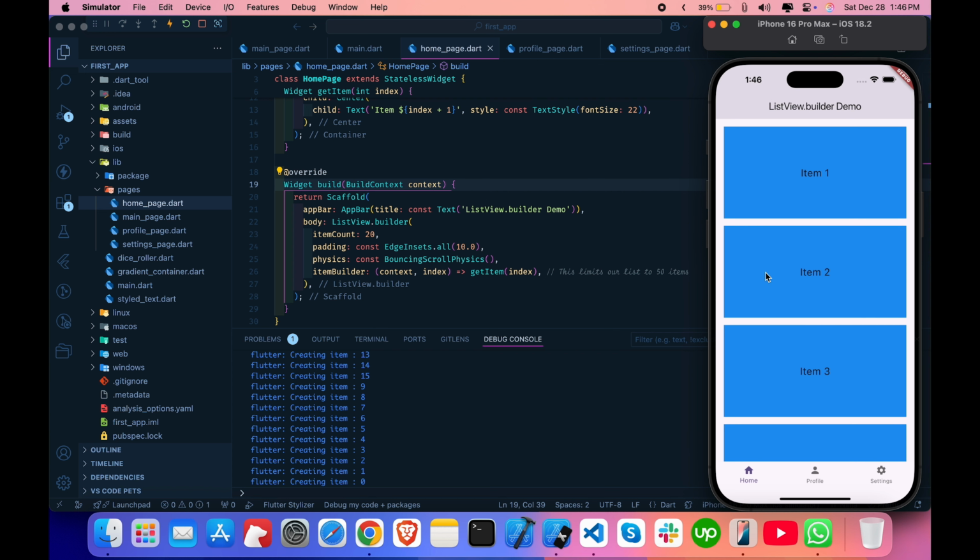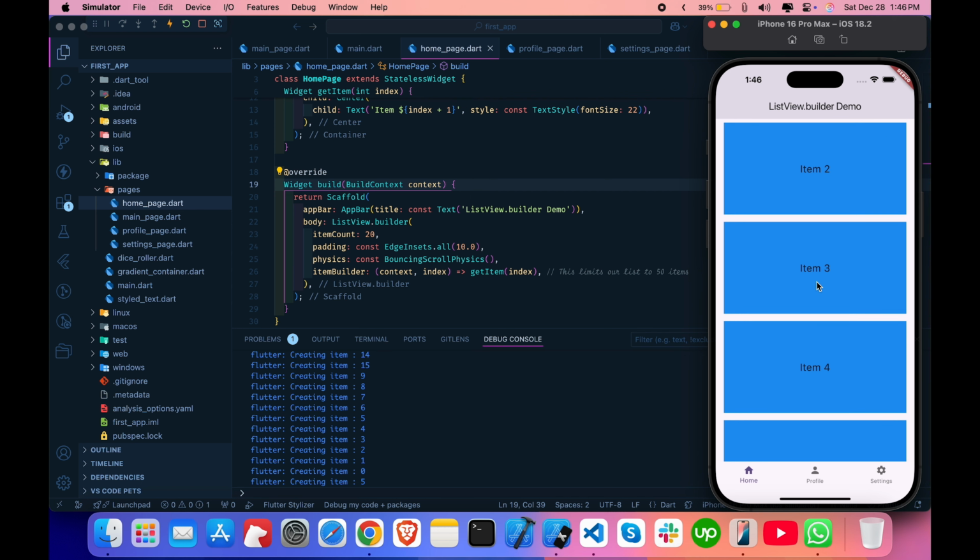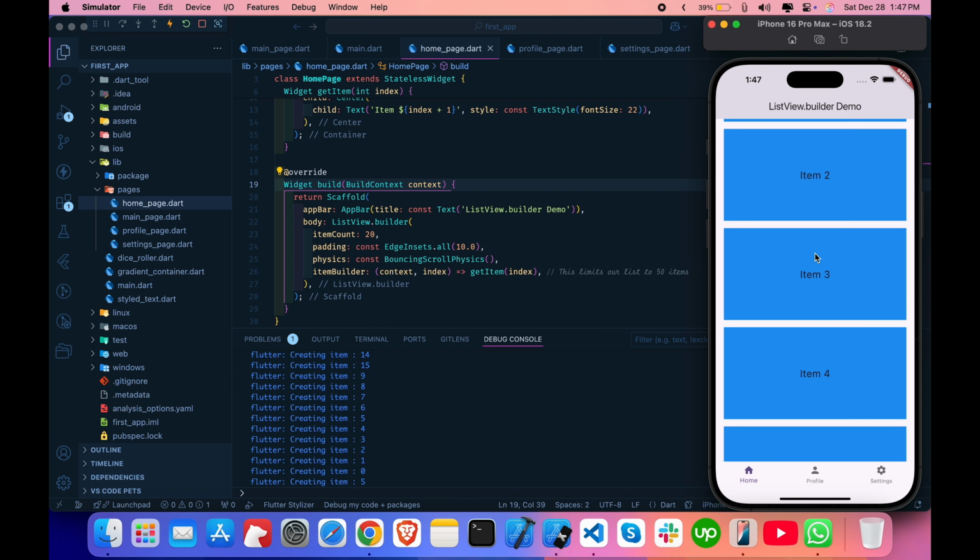So basically the key benefits are that it's very helpful in memory management. It has a better memory management system. Its performance is improved, it has very enhanced performance since it only creates the items which are rendered on the screen instead of creating all the items at once. Also it gives a very smooth scrolling experience.